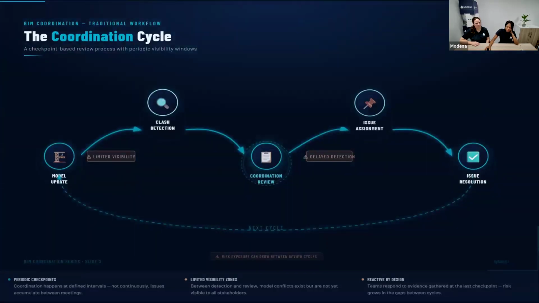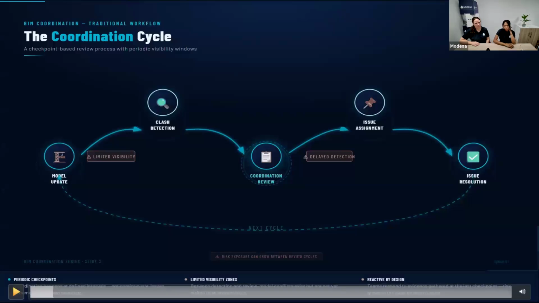So now let's talk more about traditional workflows. For instance, the traditional BIM coordination cycle was a checkpoint-based review process with a periodic visibility window. Once the model is updated, we go into clash detection, and then coordination review, and then issue assignment and also issue resolution. This process mainly waited for the weekly or quarterly meeting where we would address the issues that had been detected within the clash detection or coordination review process.